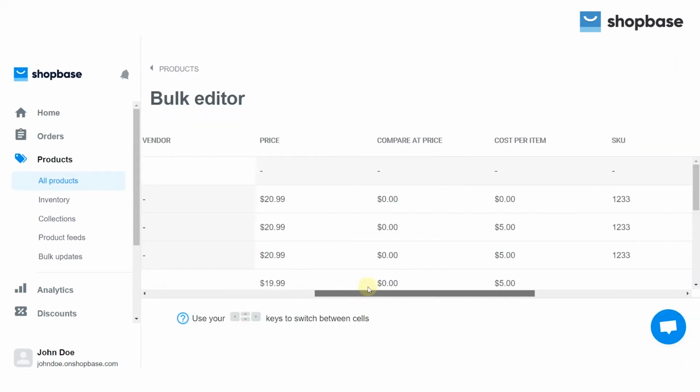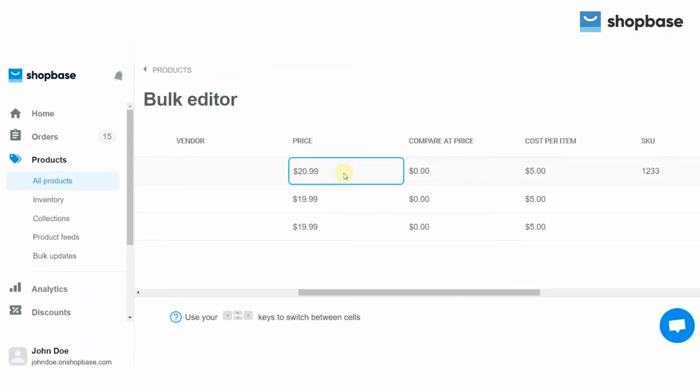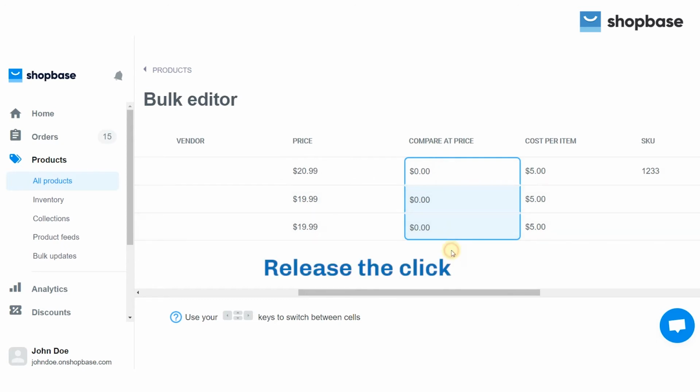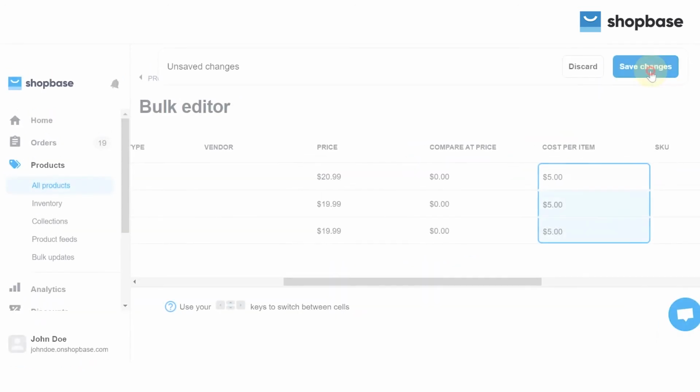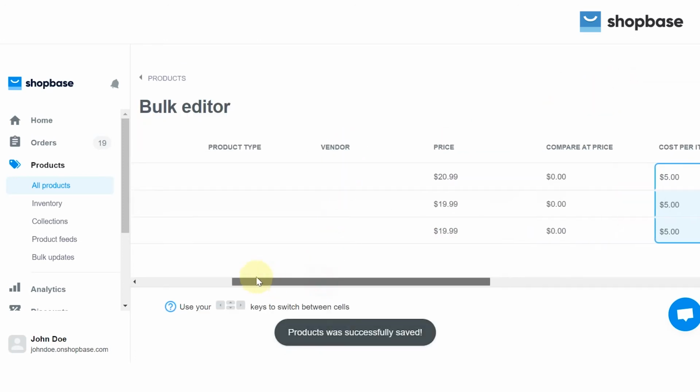You can now make changes to editable properties by clicking and typing within a field in the table. To select multiple cells, select Text. Click and drag the cursor until the text you want to choose is highlighted. Then release the click. Don't forget to click the Save button to save all the changes you have made.